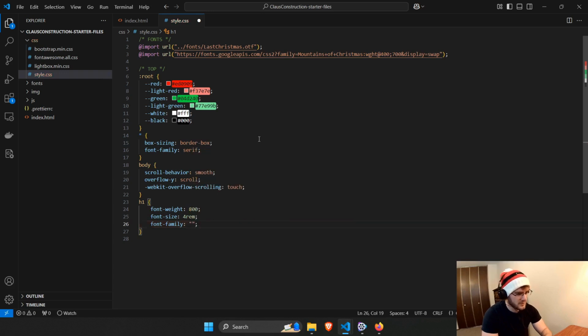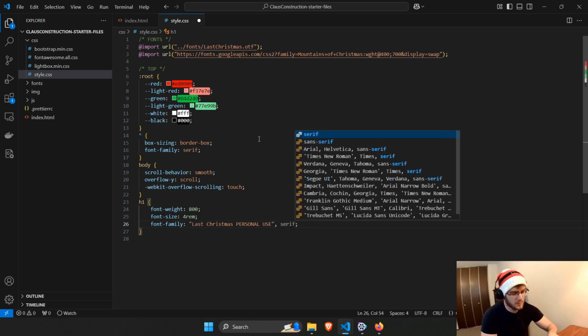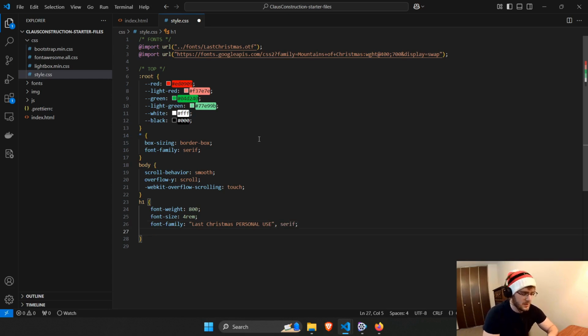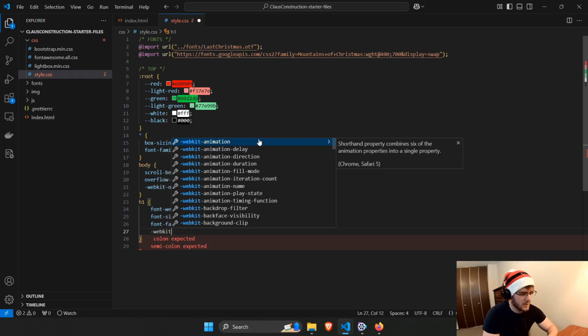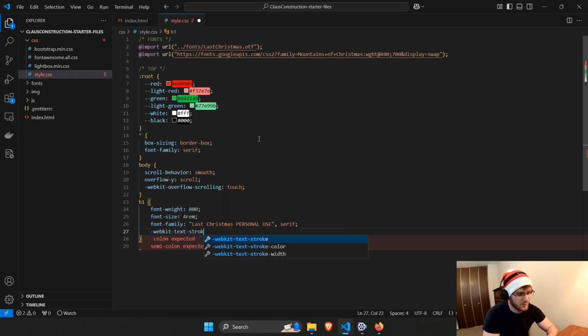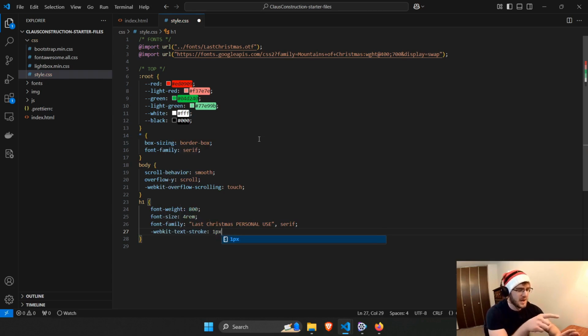Font family. This is where we're going to use this fancy one. Last Christmas, personal use, so don't use this to make any money. If this doesn't work, then we'll use serif. And then WebKit text stroke. What this does is it does like a highlight or an outline of the letters itself. It's pretty cool. So 1 pixel, and then we're going to use that red color for that.